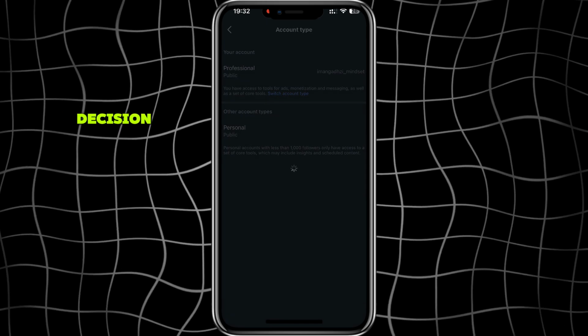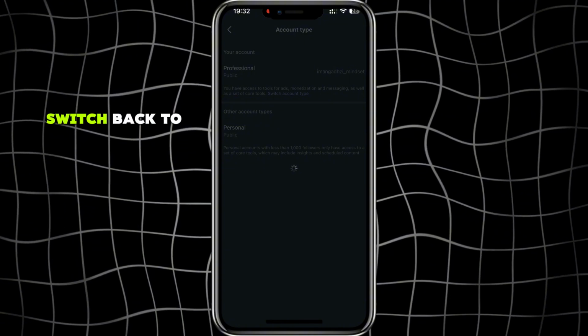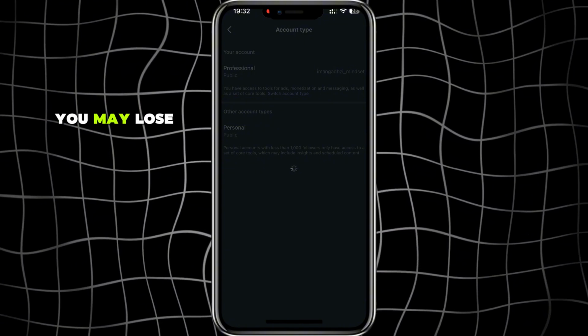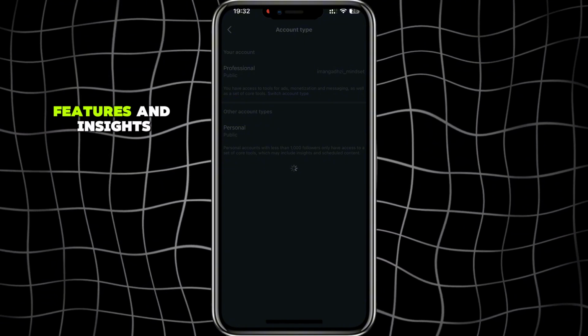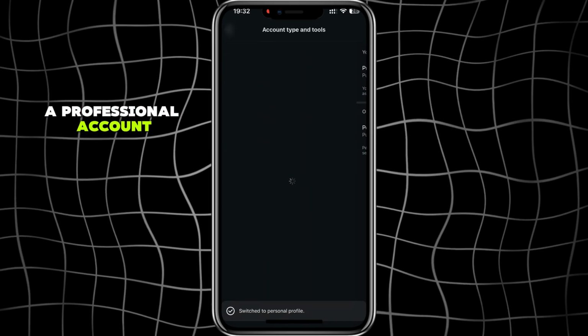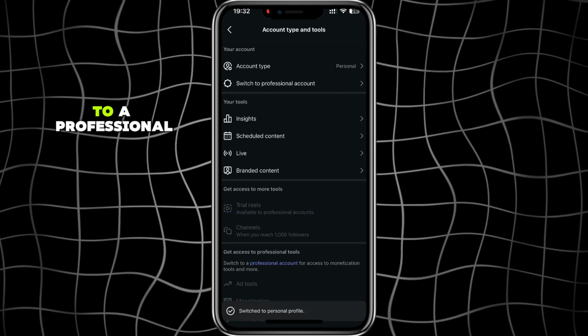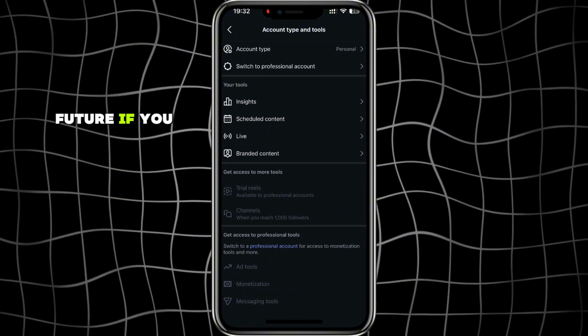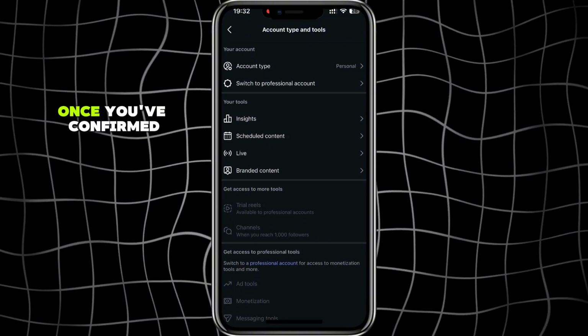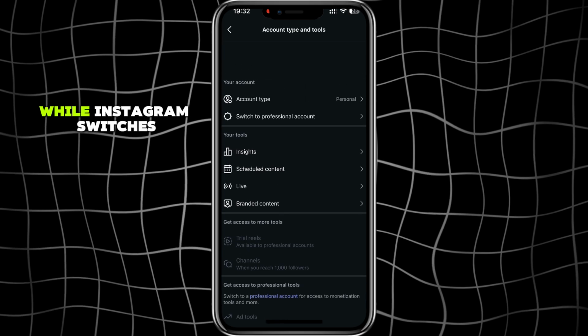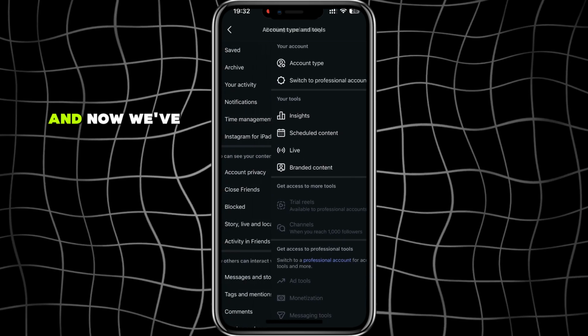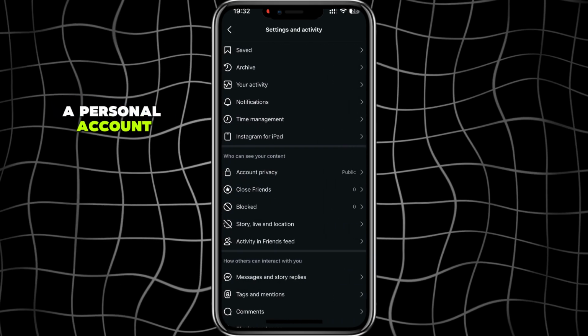Just confirm the decision. Keep in mind that when you switch back to a personal account, you may lose access to some of the professional features and insights that come with a professional account. But you can always switch back to a professional account in the future if you need those features again. Once you've confirmed it, just wait a moment while Instagram switches your account. And now we've switched back to a personal account.